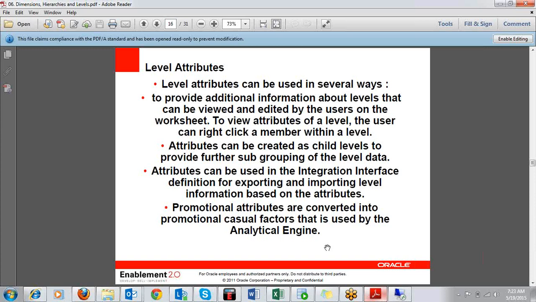Attributes can be created as child levels to provide further subgrouping of the level data. So you can create the attributes. You can have a child level, and then the child level can also be used as an attribute in the level member, in the level. Attributes can also be used in the integration interface definition for exporting and importing information. Promotional attributes are converted to promotional causal factors that are used by the analytical engine. These are some utilities of level attributes.